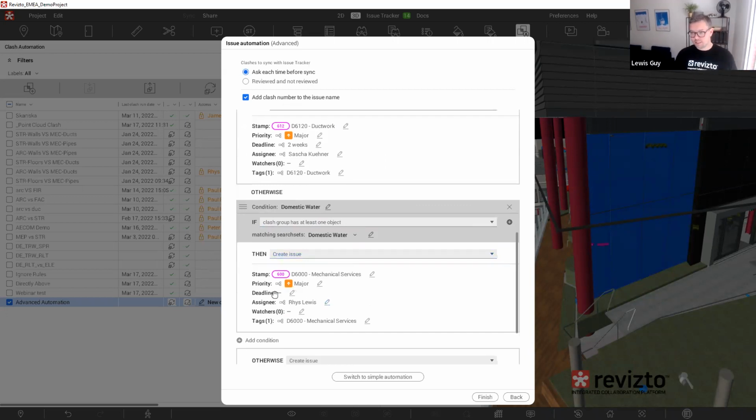So this has now all been set up. There's no deadline set for this one. So let's just change this one to minor for the moment. The pipe works are not, I mean, this is obviously wrong. The pipe works would be a priority, but let's just pretend that they're not.